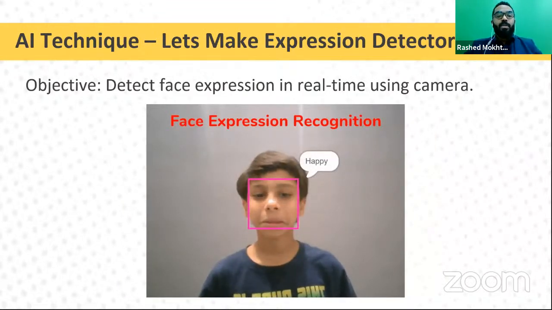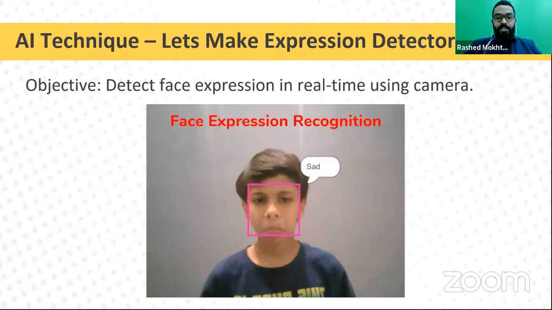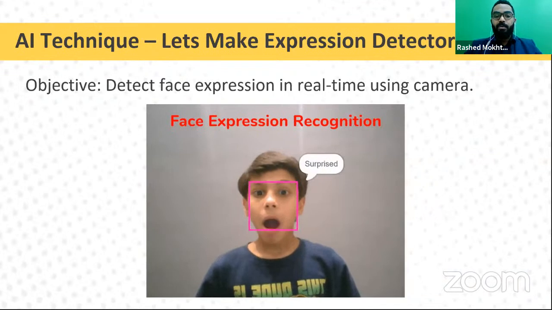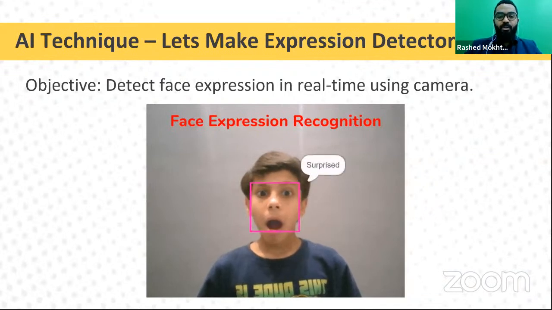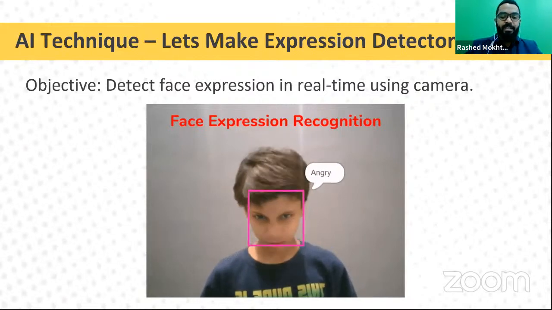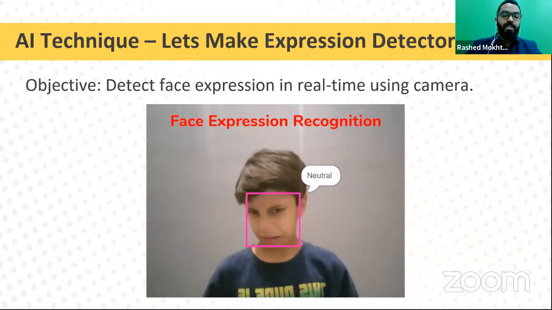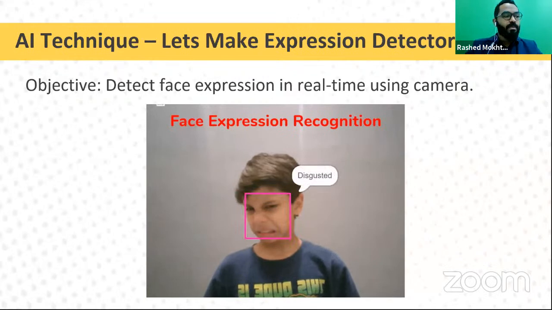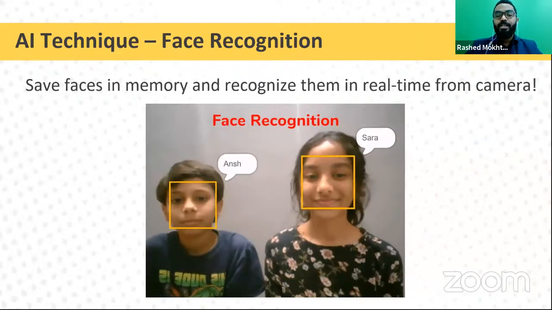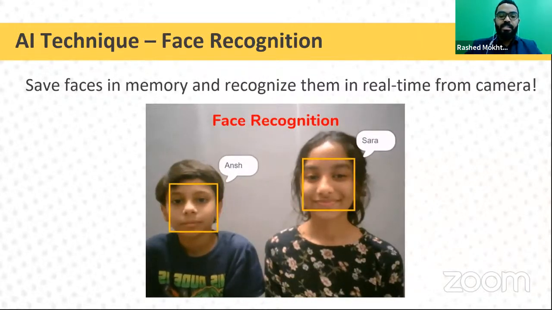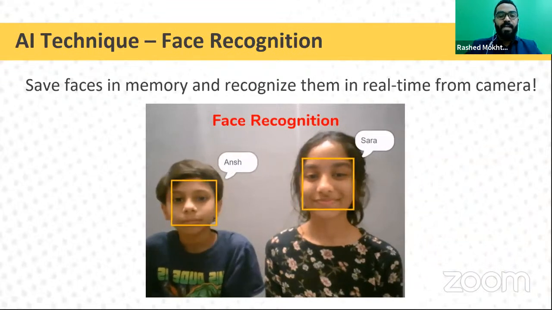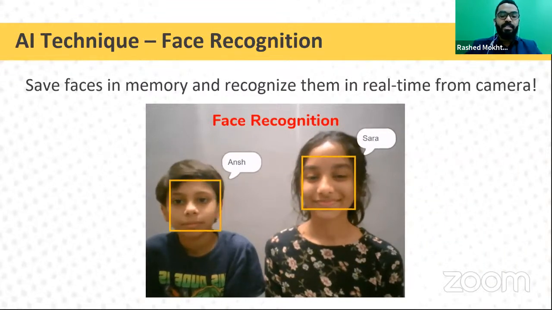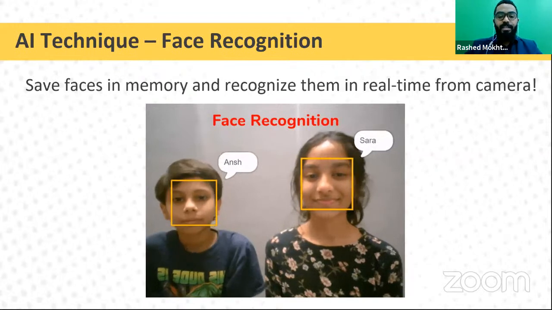Okay, so expression detection, this is detecting if you're happy, if you're surprised, if you're sad, and all these things. Again, it's just step-by-step guided in the projects or in the course or in the software. Okay, so face recognition, this is Sarah, this is Ansh, this is Ahmad, this is Ali.